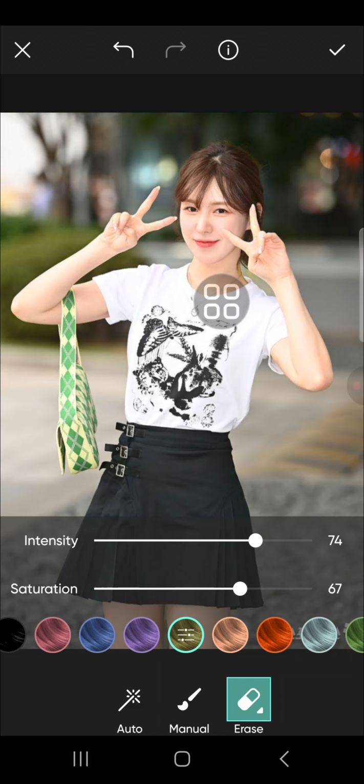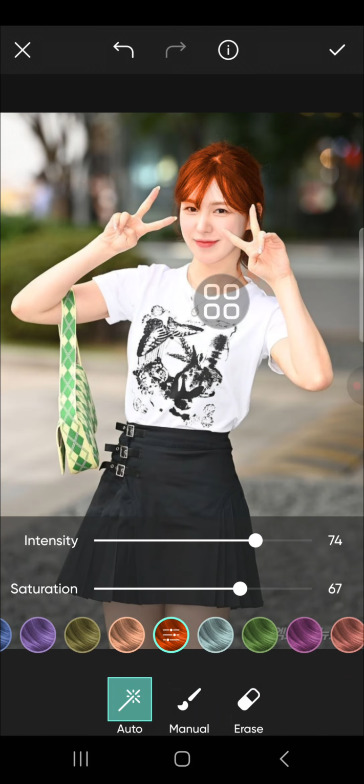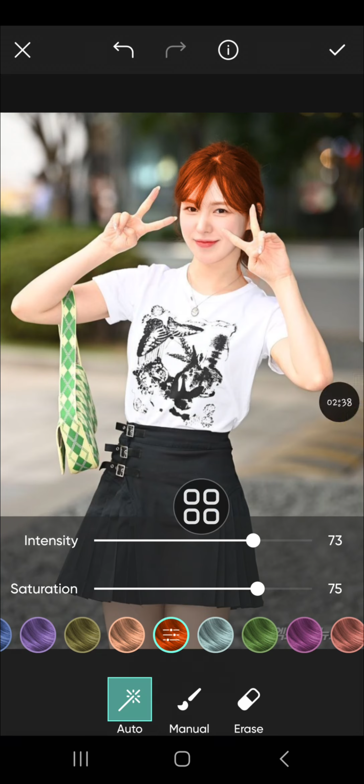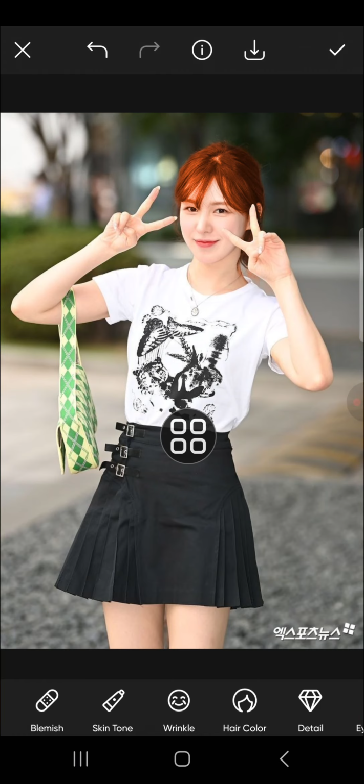But I'm just going to get back the color. I think the red color is good. Okay, I'm just going to apply this red or orange color to this girl's hair. And once you're done, you can click on the check mark, and this is the result guys. You can click on this icon to save the photo to your device.